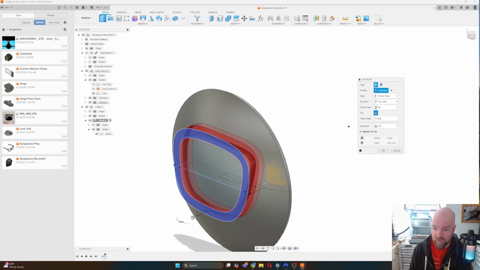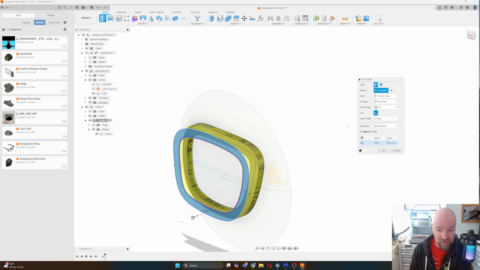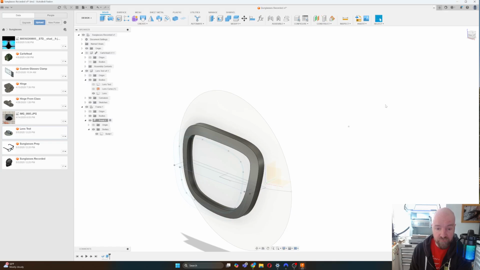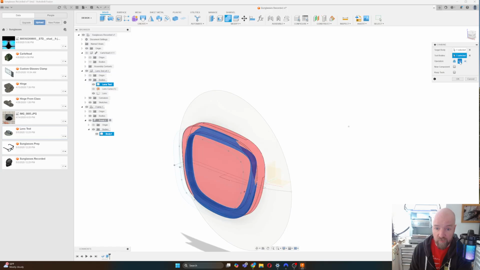I'm not going to cut away from my lens, but I do want to cut away from my body, my front body, and I don't actually want to cut. I want to intersect. And now I can say okay. Now I'm going to turn on my lens there. And now from my modify menu, I'm going to choose this combine option. And from that new body, I'm going to subtract. I'm not going to join. I'm going to cut away.